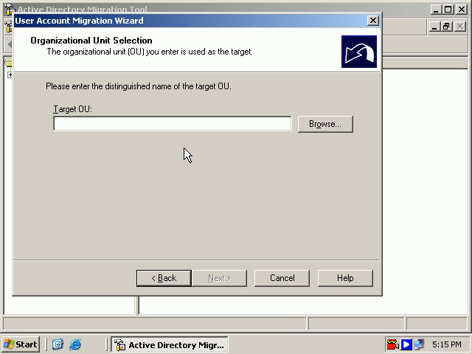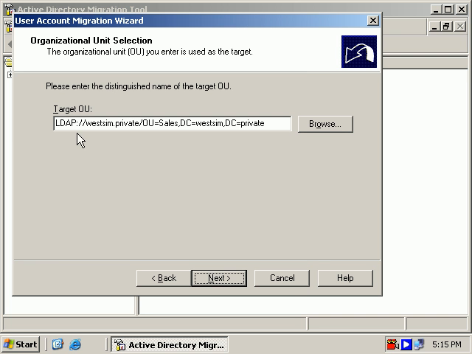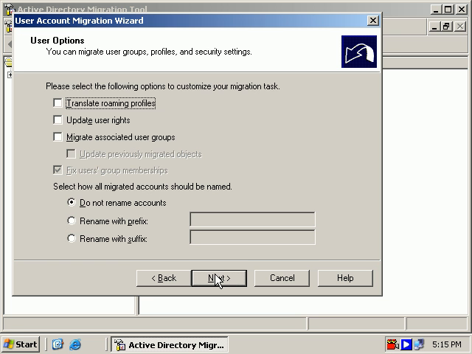Now we need to enter a target OU where we will put that migrated user account. We'll browse, and notice we're looking in the target domain. The user will be a member of the sales department, so we will select the sales OU and then click OK. It enters a fully distinguished LDAP name for us. We'll then click Next.